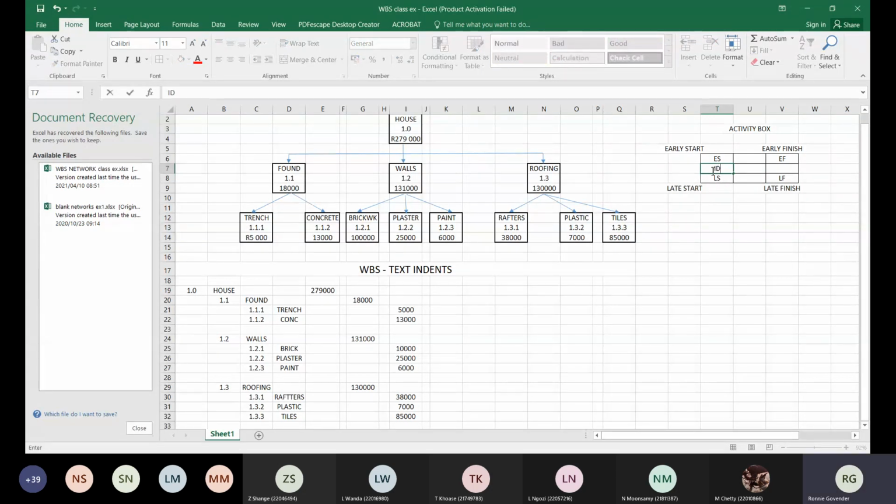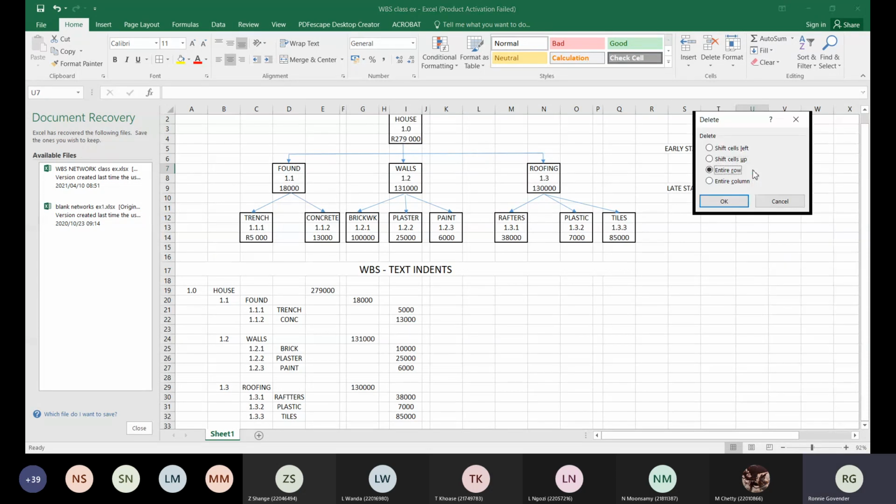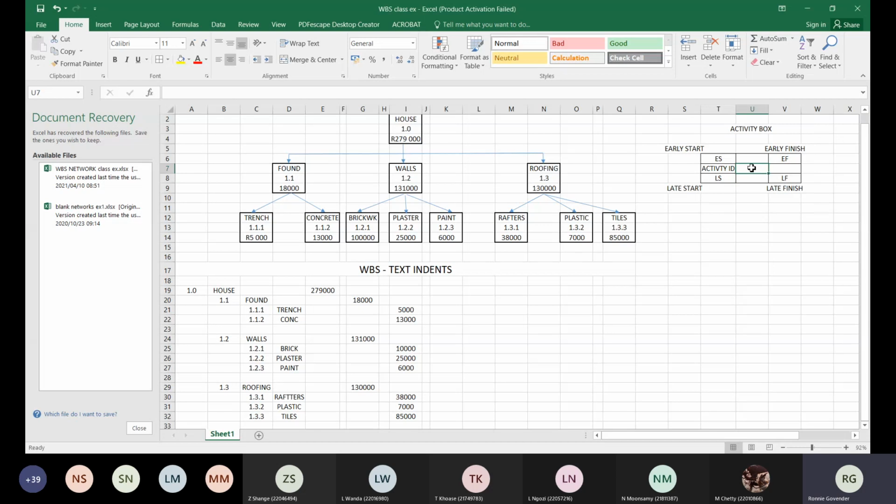That is the ID, or commonly referred to as the activity ID. Right, and then next to that is the duration. Next to that is the duration of the activity: 5 days, 6 days, 10 days, or whatever it takes.